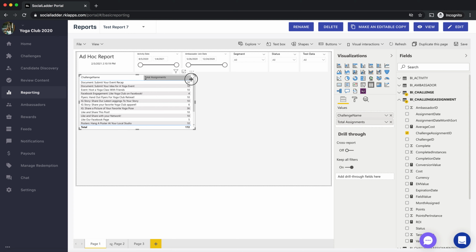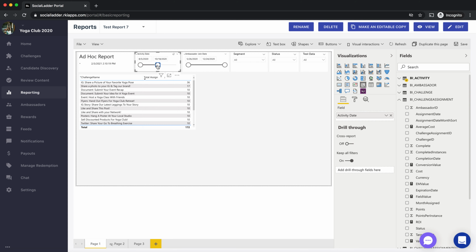I can also resize some of these columns to make it easier to read. And what you'll see is that I have quickly built a simple report here that shows me the number of assignments by challenge name. But what's interesting is the filters that are already on the report are actually all connected. You can see as I change that filter, it's looking at what are the assignments that were created over that specific date. All right, and you can add filters, you can remove these, do whatever you want.